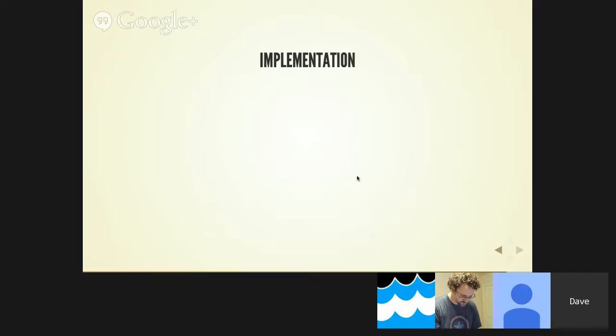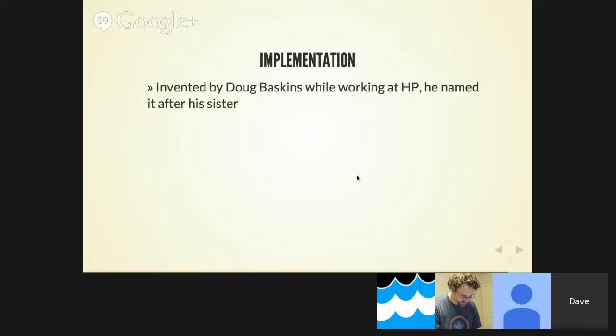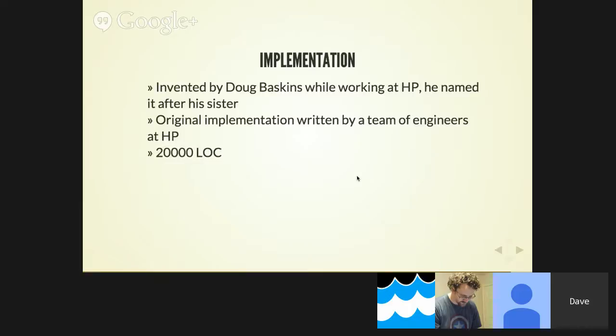So the implementation. First of all, it was invented by Doug Baskin while working at Hewlett-Packard. He named it after his sister. If you're wondering where it came from, he couldn't think of anything better. The original implementation was written by a team of engineers at HP. 20,000 lines of C code, and it was released under the LGPL license.